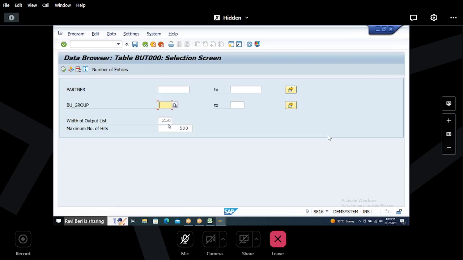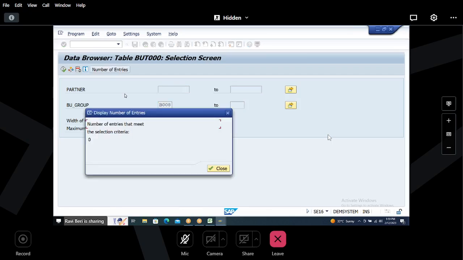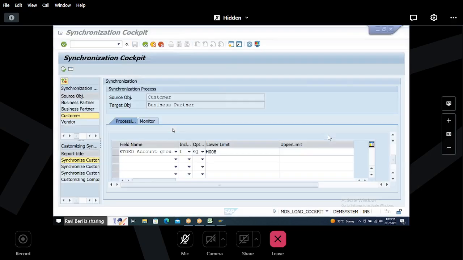BP grouping B008. Execute. Sorry, number of entries 0. Now, after migration, we'll check again. Execute. So this is the total for practice purpose.